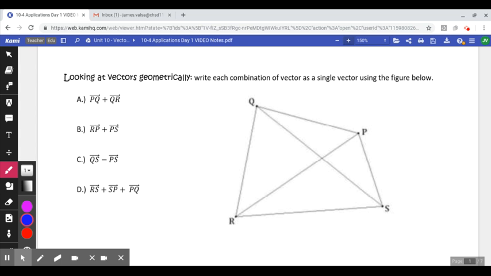In this concept video, we're going to be looking at vectors geometrically first. We're going to write each combination of vectors as a single vector using the figure below. We'll do the first one in blue.